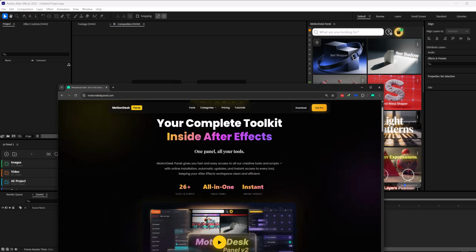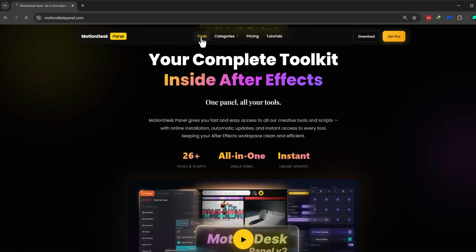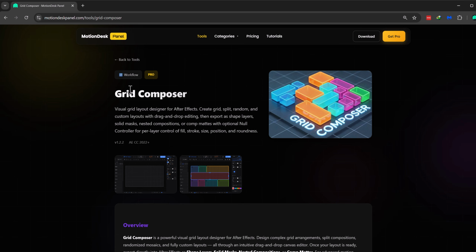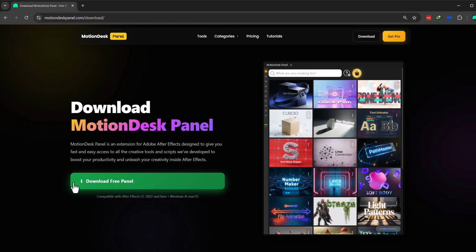Today we are diving into something really cool, our newest tool that honestly makes grid layouts feel like a piece of cake. Say hello to Grid Composer. First things first, grab the MotionDesk panel extension from our website. Download it, install it, you know the drill.